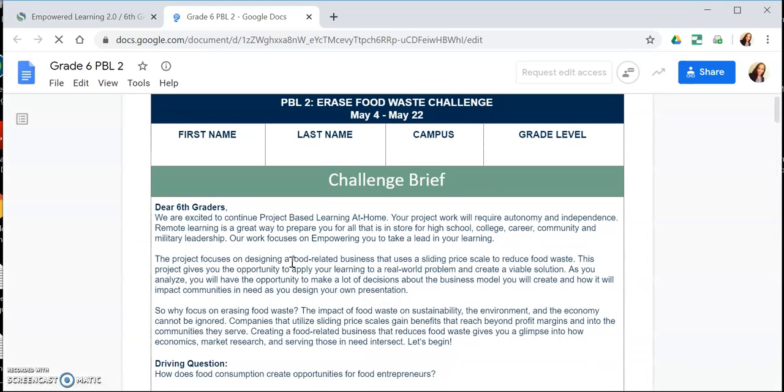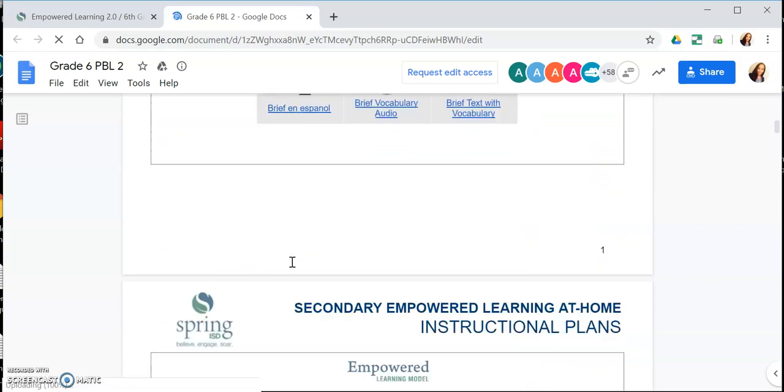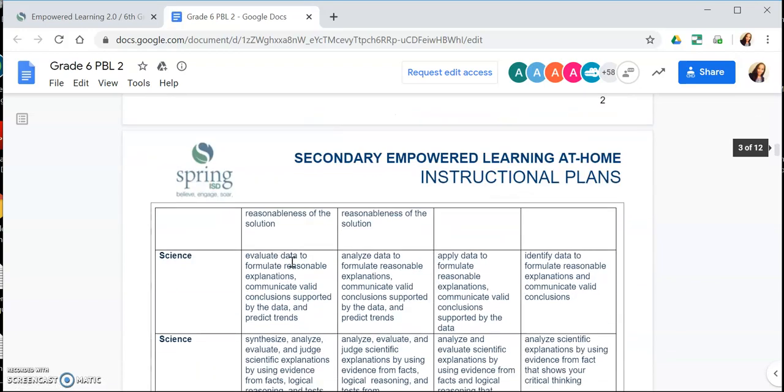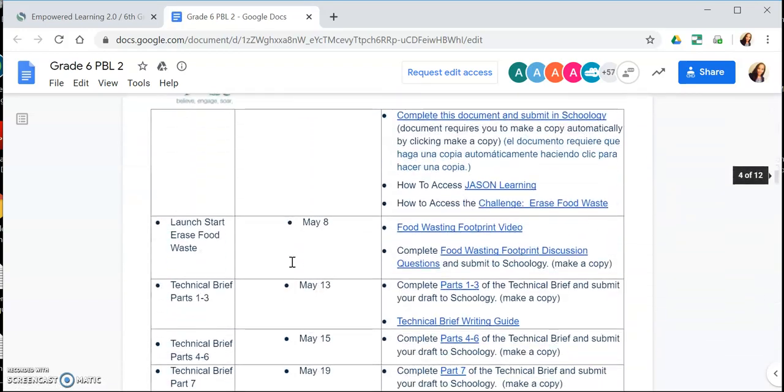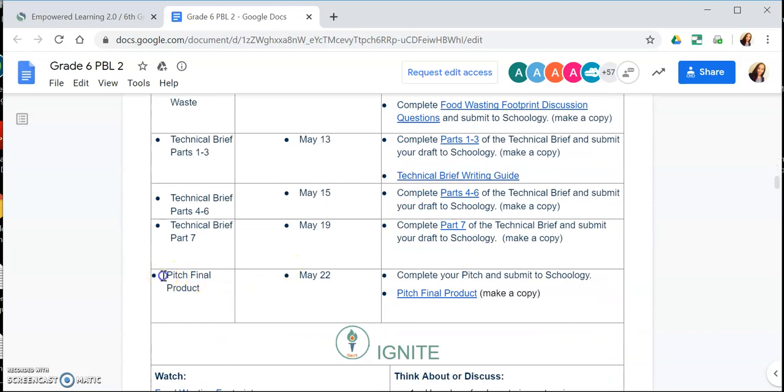And from here, we are going to scroll down to the resources for assignment number 6. Notice here it says pitch final product May 22nd, and there is a document here. This is on page 4 of the PBL2 document.